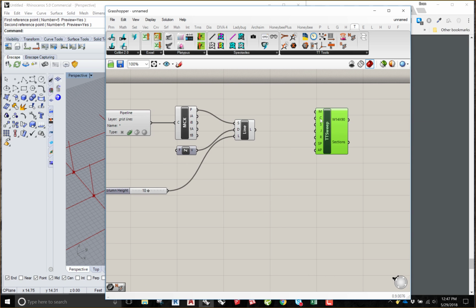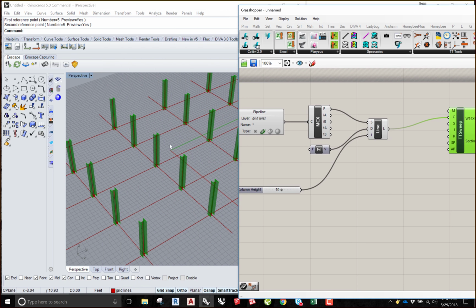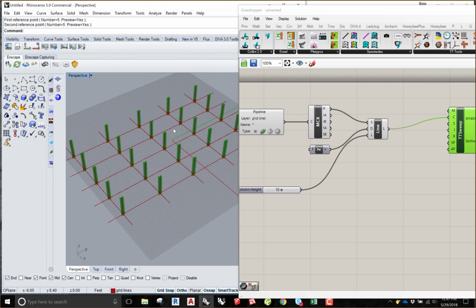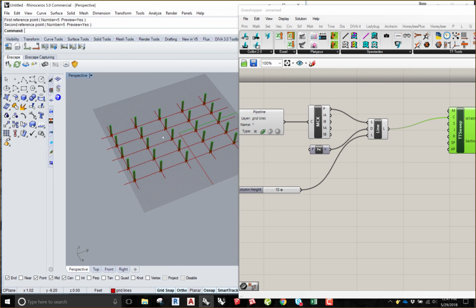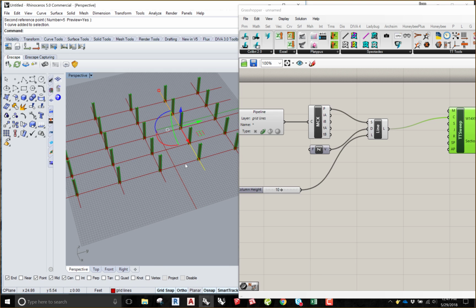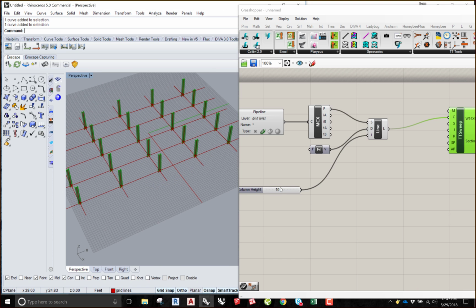And what I can do here is I can say the rail right here is going to be the part that I sweep. And check it out. Now I've got columns at every grid line. Now, what's really interesting about this is that these lines are live inside of Rhino, right? And I can adjust the height of those columns. I can make them grow. I can make them shrink. I can do whatever I want to them.